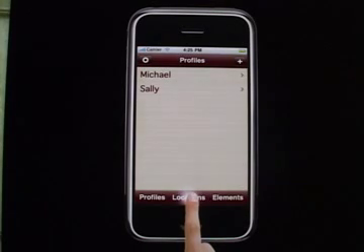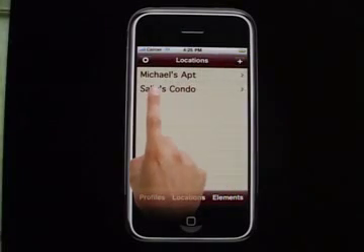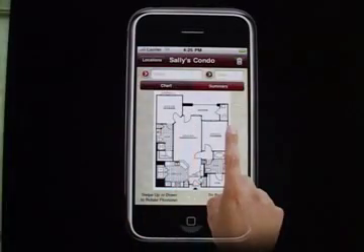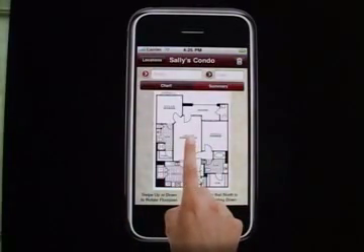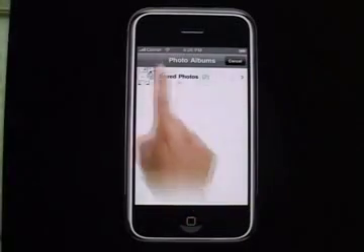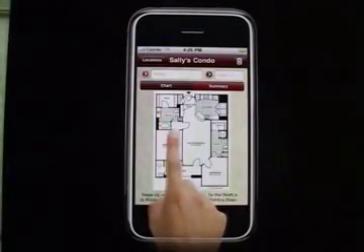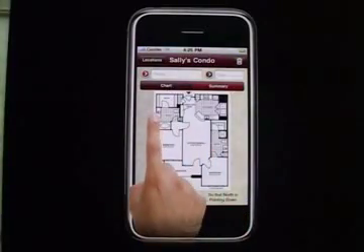For locations, you can define different houses or offices, whatever you'd like. When you first create a location, this pane will end up being blank. If you double click on it, it will bring up your photo album, and you can go and select a floor plan from your photo album.